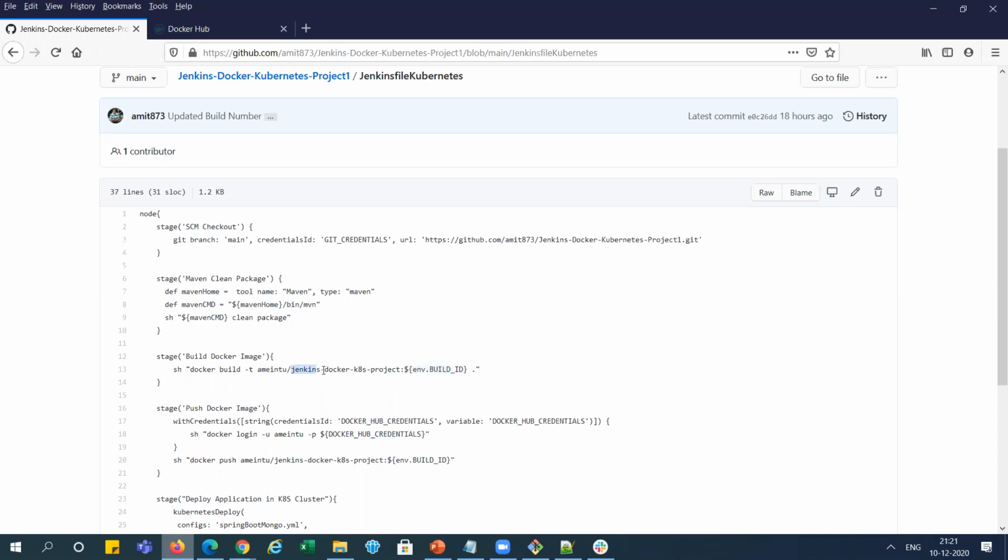So our image will be like that. The Docker image will be created like this, custom name colon 1 2 3 4 5, like that, right? And after that, when we want to push the Docker image, then we need to connect to the Docker Hub. With credentials we can connect to the Docker Hub like that.